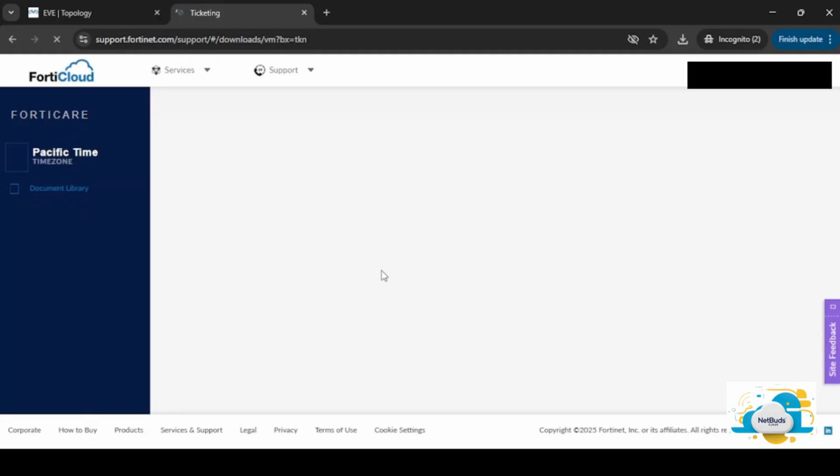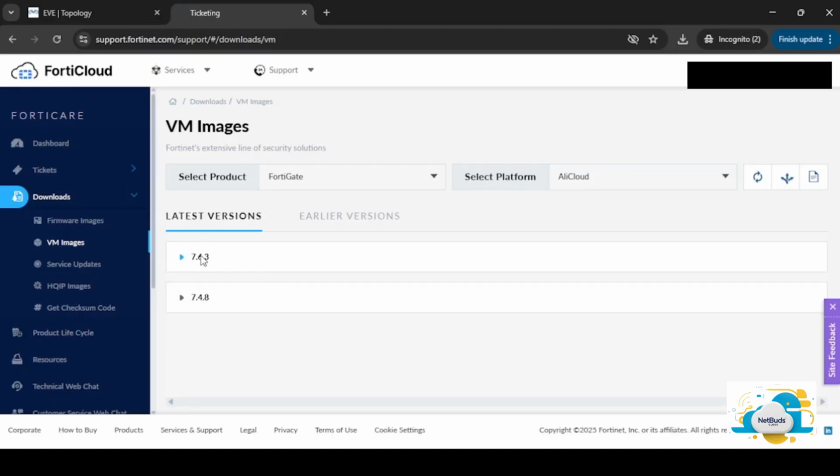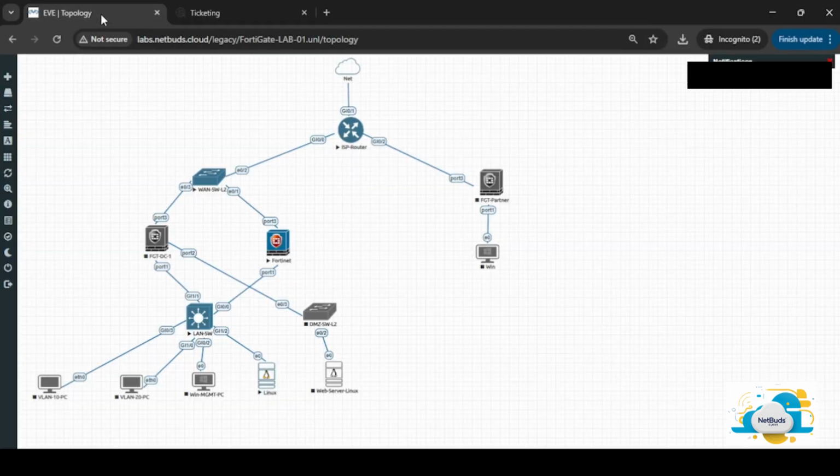Let's wait to prompt the screen here. And you can download the image from whichever version you're showing here. So you can see this is my 7.6.3, but you can download the previous version as well. Okay, let's come to my evaluations. Come to my EVNG lab now and try to log in again.